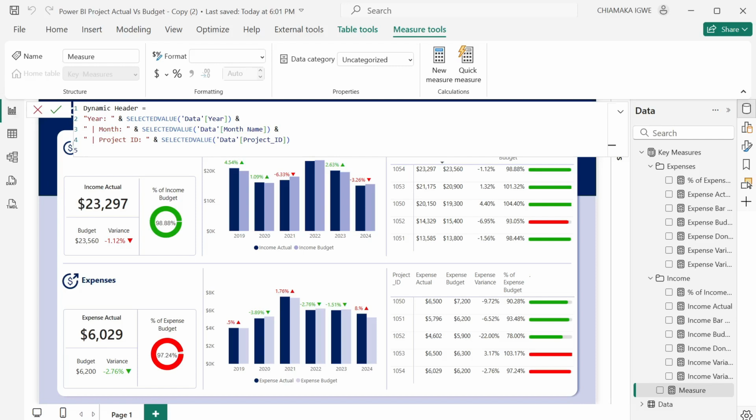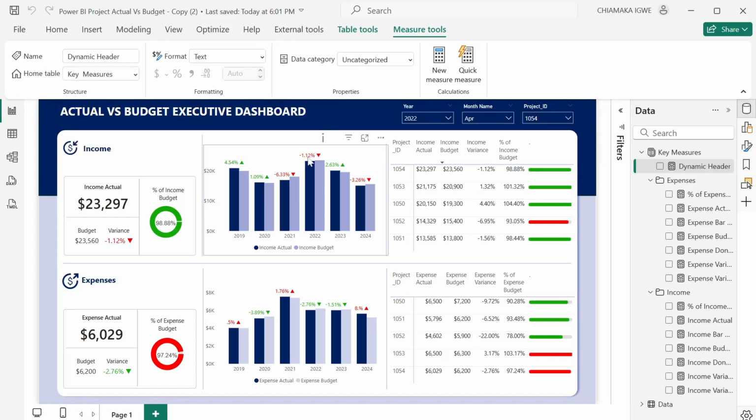What this measure is basically doing, this first part is a concatenate statement whereby the year is constant, but whatever is selected on the year slicer on the dashboard, join that with year to give us that particular year. Then the month, same thing is applicable to month. Whatever is selected on the month name slicer, connect that with month. Whatever is selected on the project slicer, connect that with project. So click commit. To visualize this particular measure, we're going to be using a normal card.